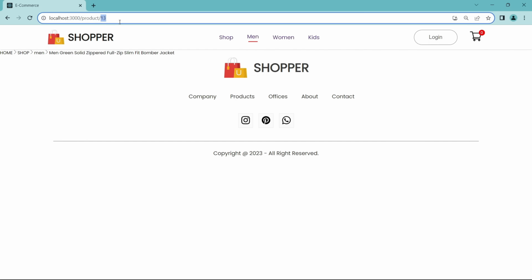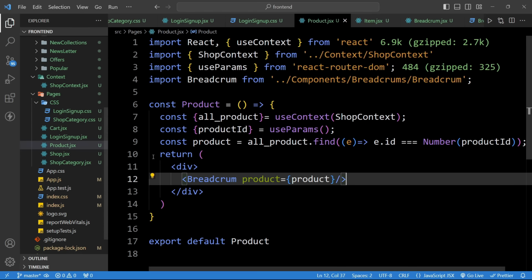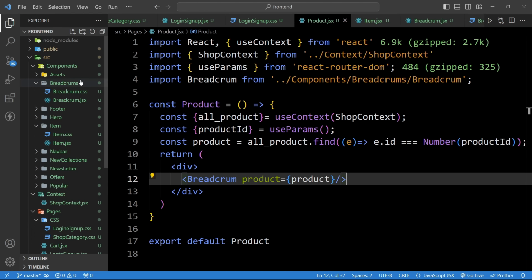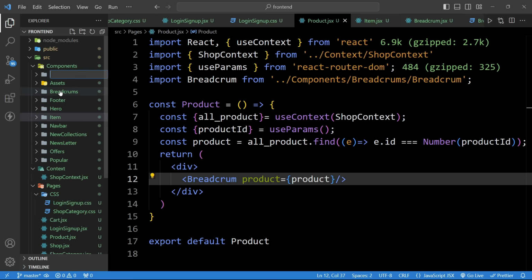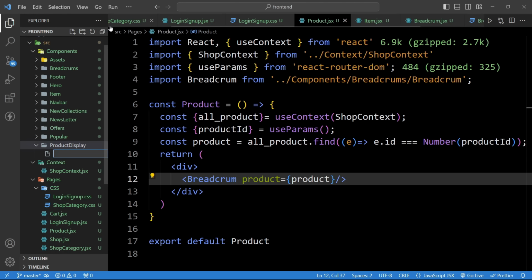If I click on this product image, we will come to the product page where you can see the product ID. Now we will create the product display component where we will get all the product images and other details. So here we will create a new folder within this components folder. Let's write the folder name ProductDisplay. Within this folder, we will create a new file ProductDisplay.jsx.